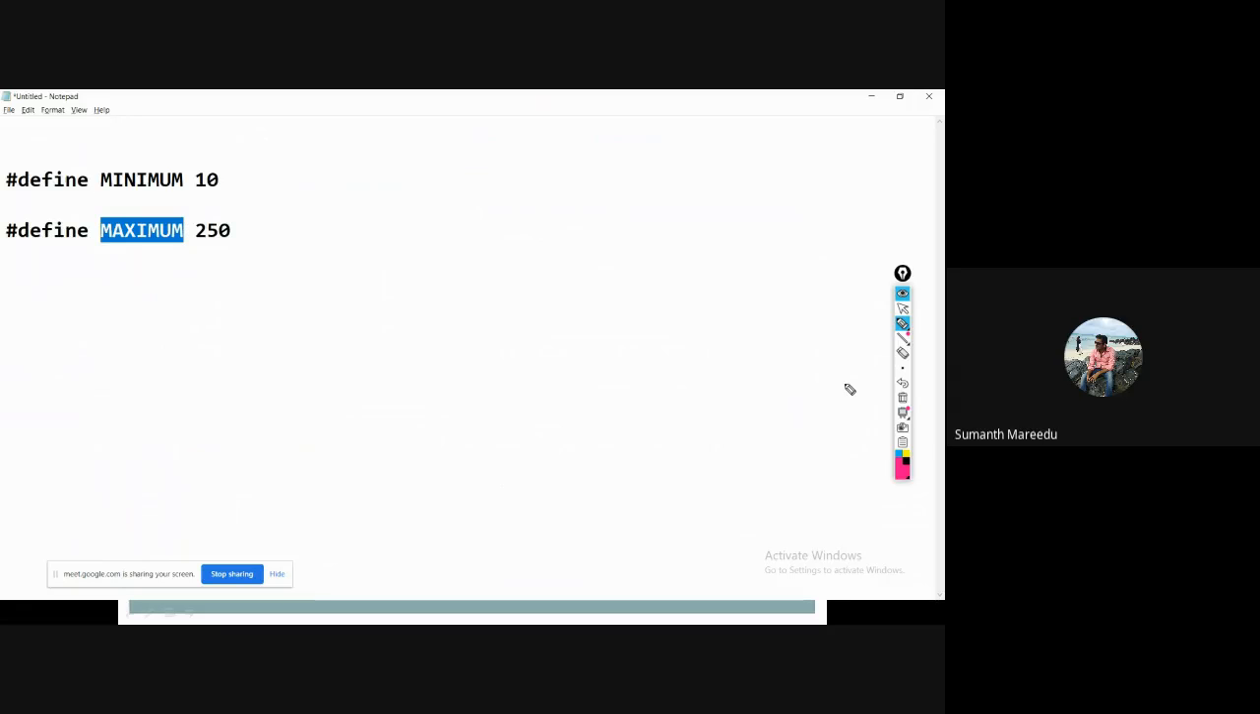So I can't place a comma and give a list of all those definitions in one statement. You have to give a separate definition for every constant you want to define. If you want two constants, you make it two statements. If you want 10 constants, make it 10 statements.